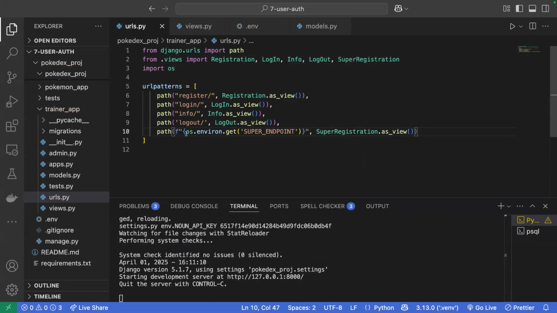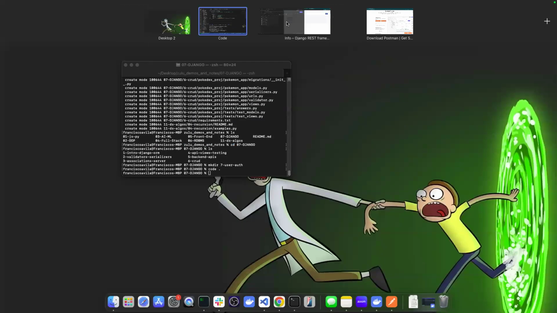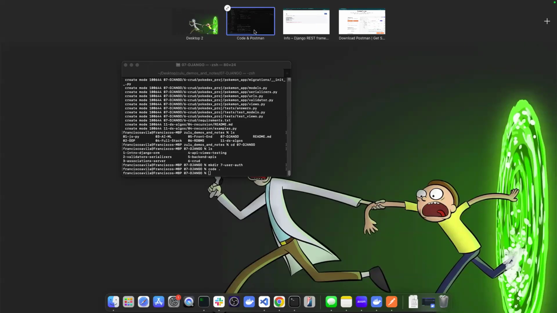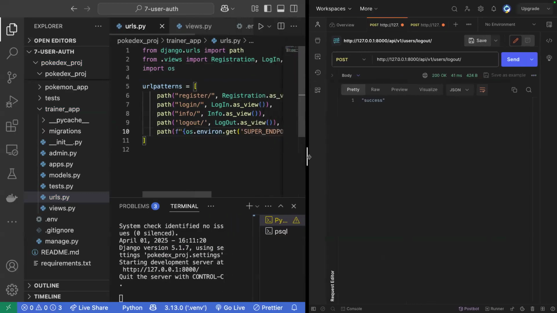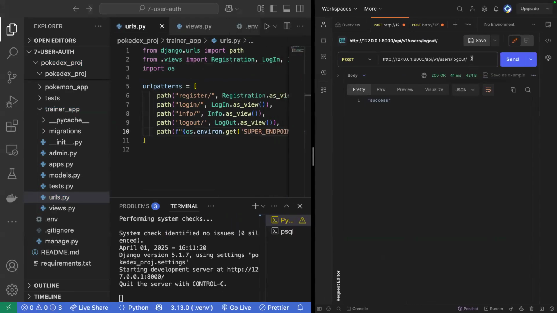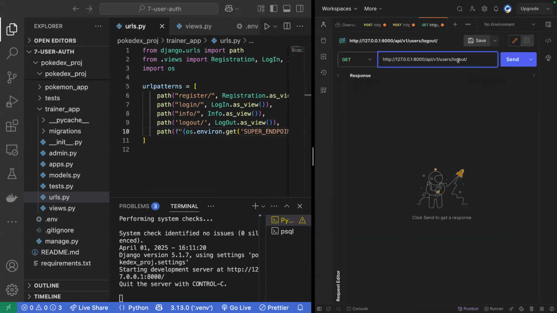There you go. So that's going to grab my endpoint, going to utilize the super user as view. Now let's make sure this works. Let's bring back Postman here, and let's sign up a user. I know this is going to need super.